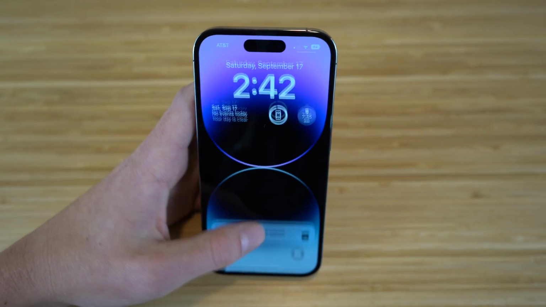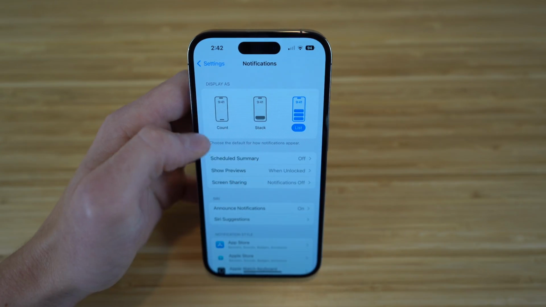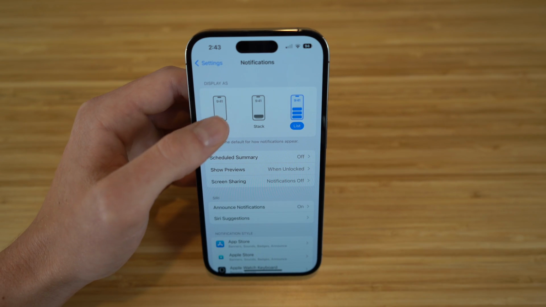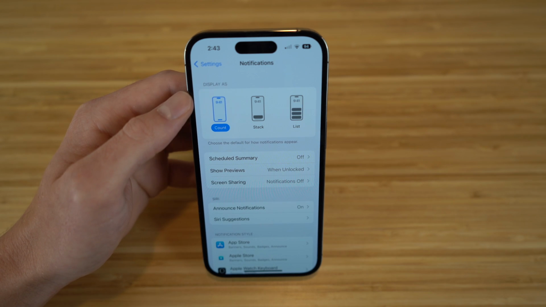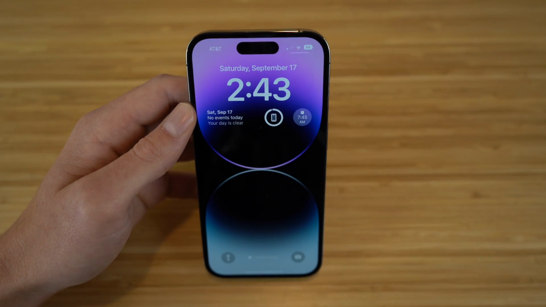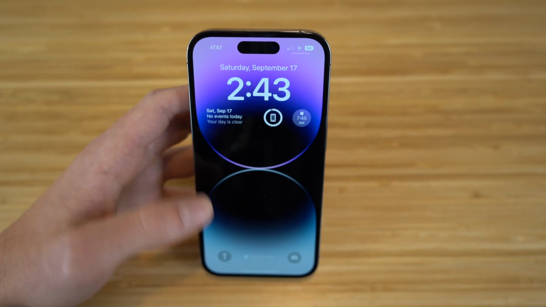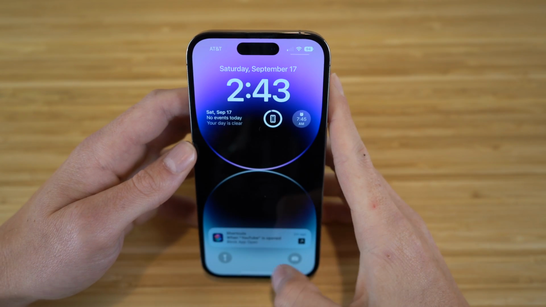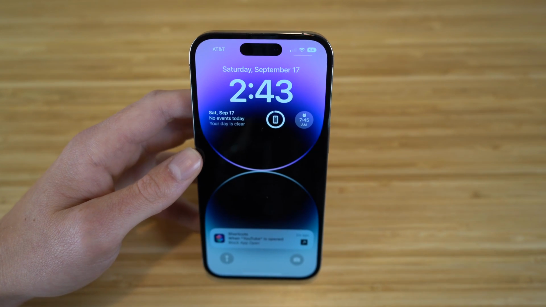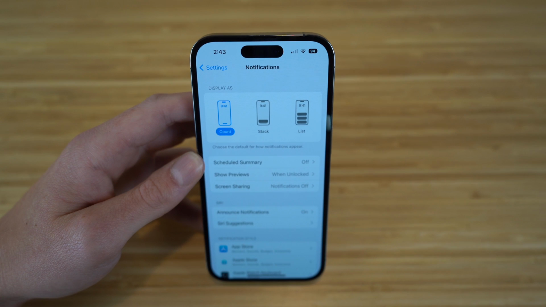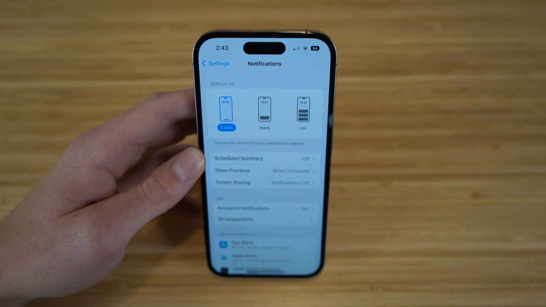So I definitely prefer this, but if you prefer the old way, you can choose any of these options as well. So for example, we have list right now, but I want to show you what the other ones look like. So if we click list or count, for example, and we go back to my wallpaper, you're going to see I have a tab that says one notification as opposed to actually showing the notification. And if we just tap that right here, then the notification is going to pop up. So it's completely out of your way. I prefer the other way, but this is completely up to you, and you can just edit this right in your notification center on your settings.